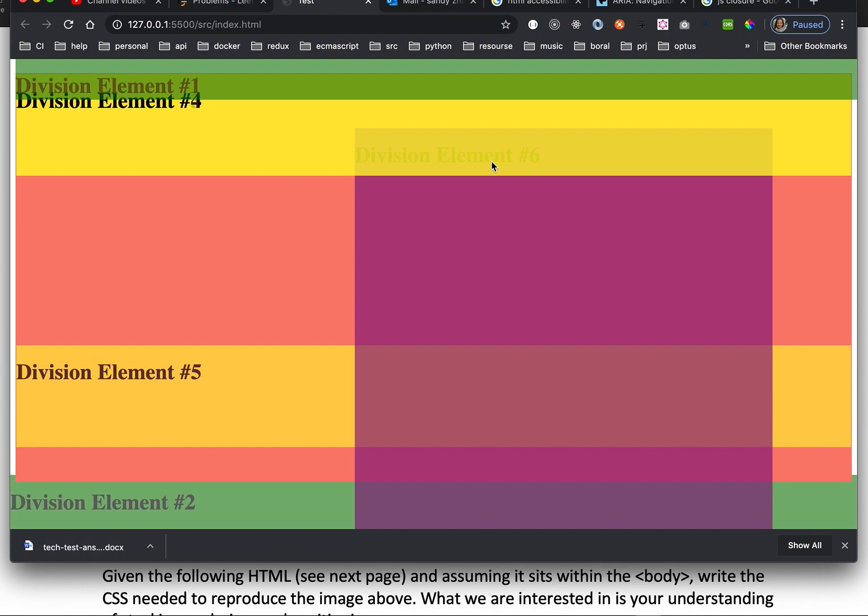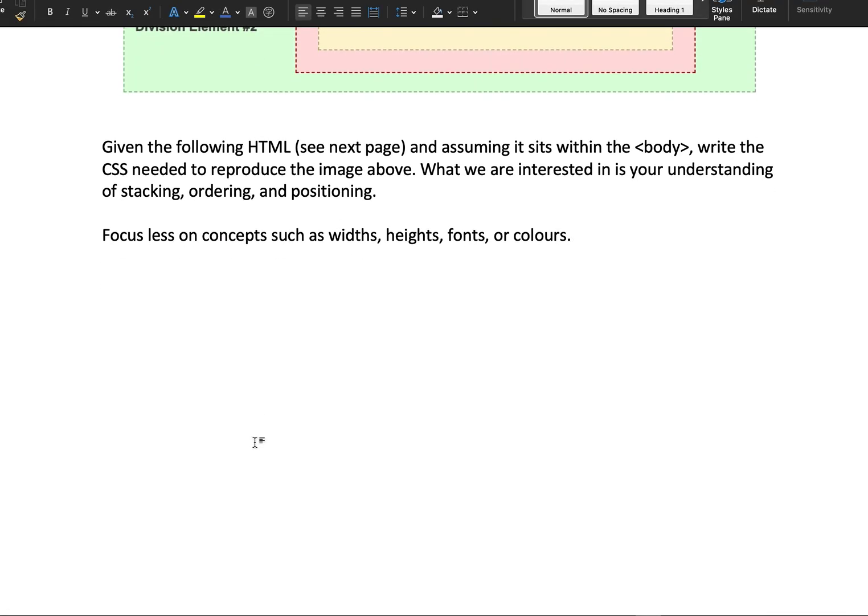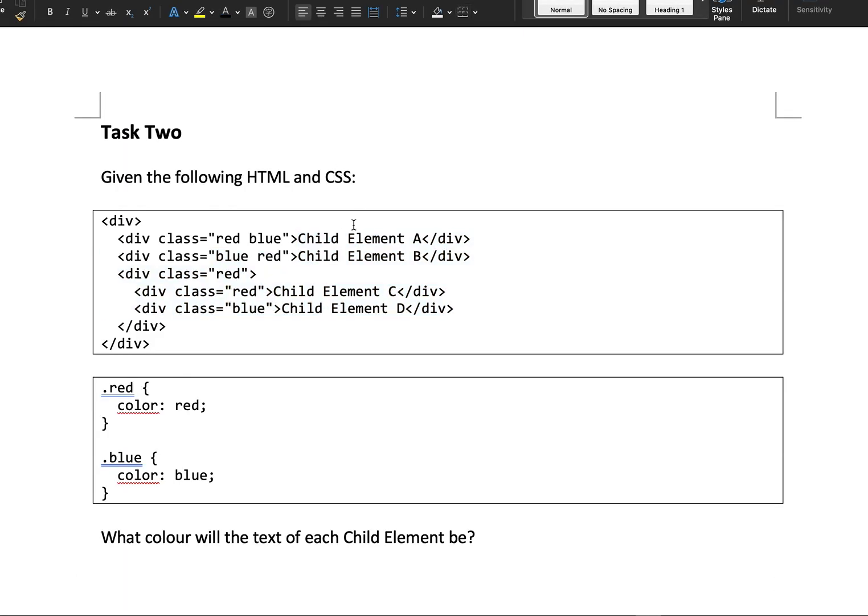Now we can go back to the task and move on to task 2. Task 2 is like this. Given the following HTML and CSS in here, they provide a div and a list of divs, and they already give you the CSS. One is red and one is blue, which color the text.